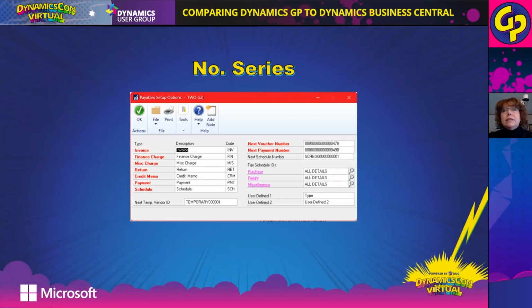So I'm going to go back to our home page here in Business Central and go back to our presentation. So the next thing that I wanted to take a look at is the number series. So below we have the payables setup options window out of Dynamics GP. In this window, this is where we go in and we define what our invoice looks like. So when we do an invoice document, that code is going to come through with an INV code.